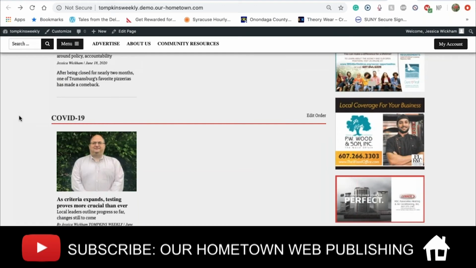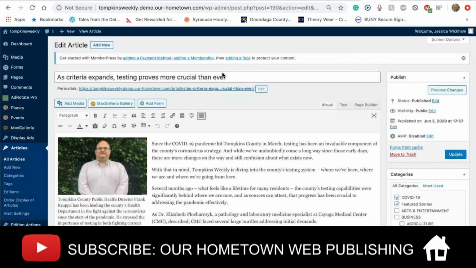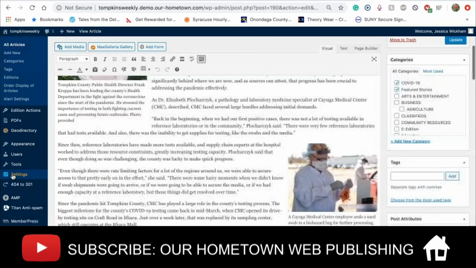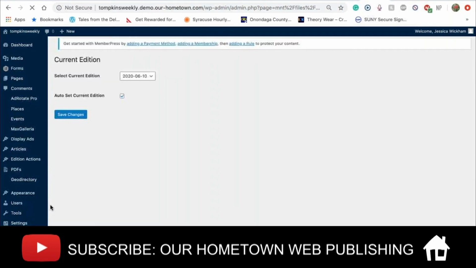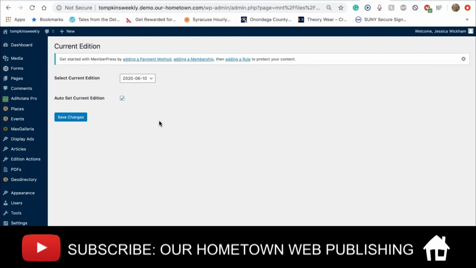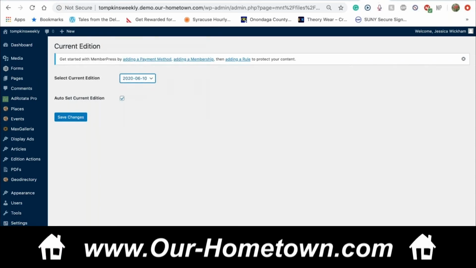Okay, go back to your dashboard and scroll all the way to the bottom. You'll see current edition. Just click on that. Anytime you create a new edition date, it's going to automatically make that edition the current edition. So if you ever need to change it, just come in here, click that drop down, and all your dates are listed there. Any questions?